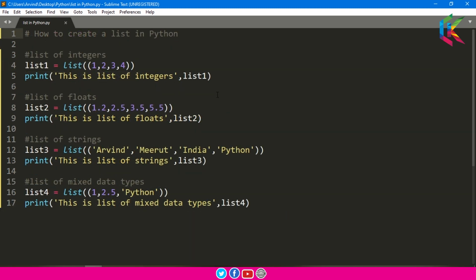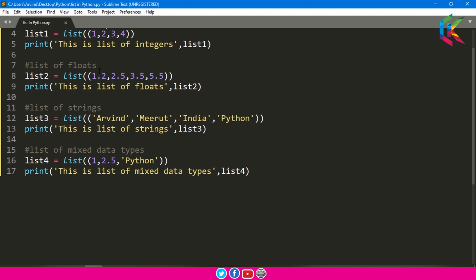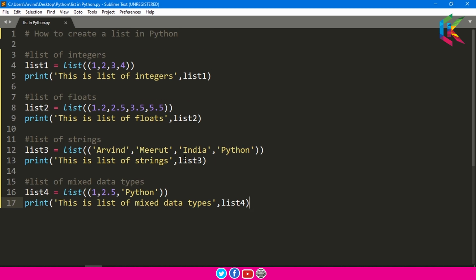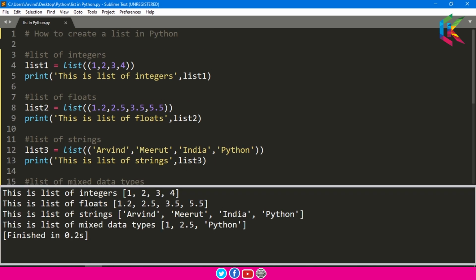So guys, now I will show you how to create a list using list constructor. We can create a list by using list constructor by placing all items inside the parenthesis, and then we can pass it to the list constructor. Moving on to the next list, and that is a list of floats. Here I am passing all the float values, here I am passing all the string values, and here I am passing mixed values. So one is integer, 2.5 is float, and Python is a string. If I run this code, I will get the output like this.